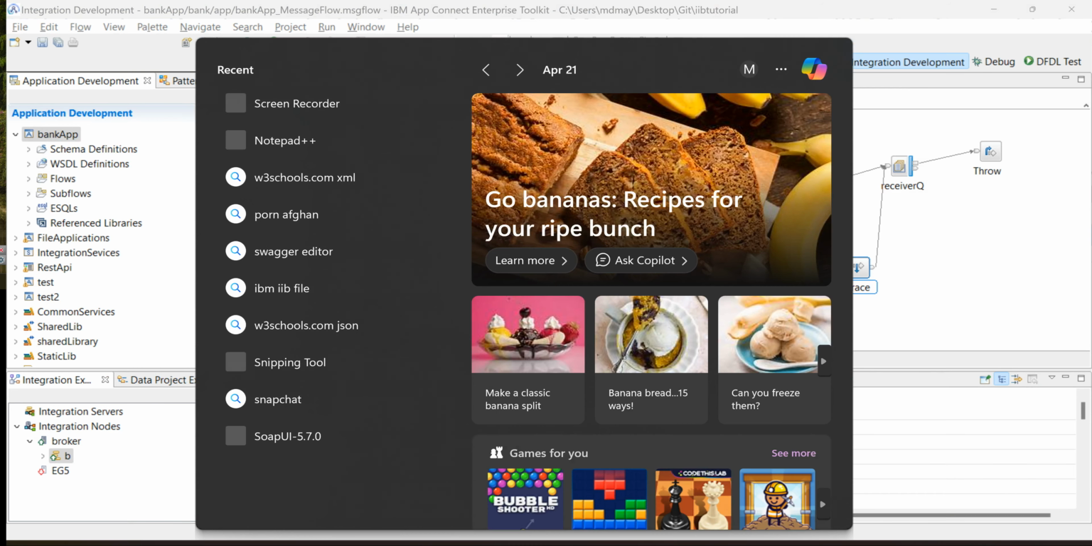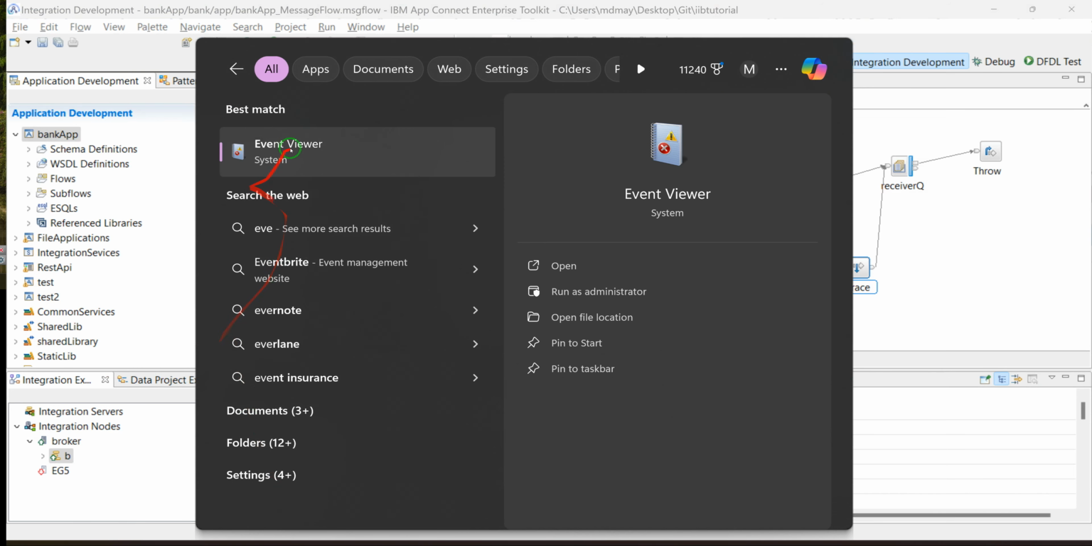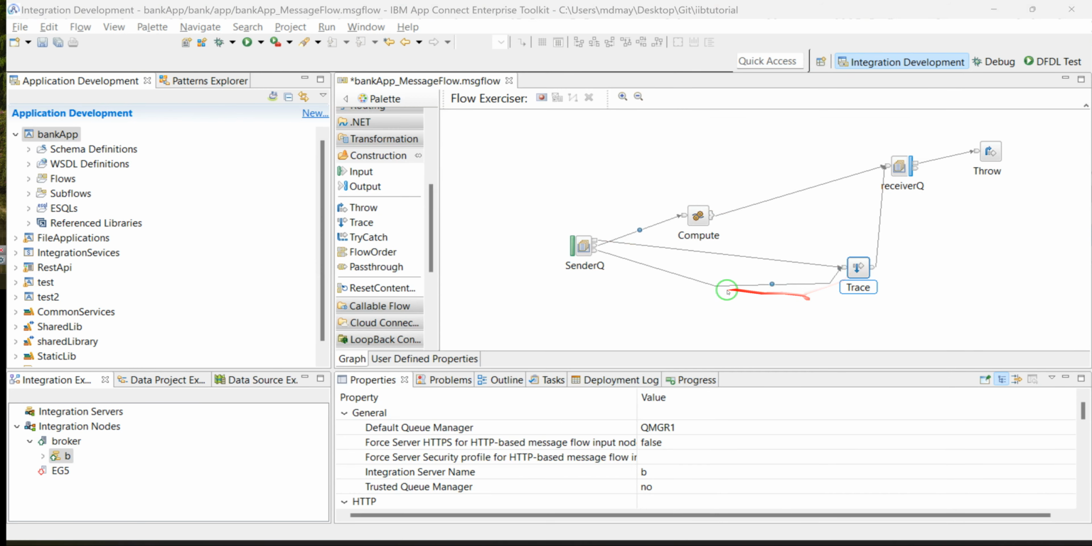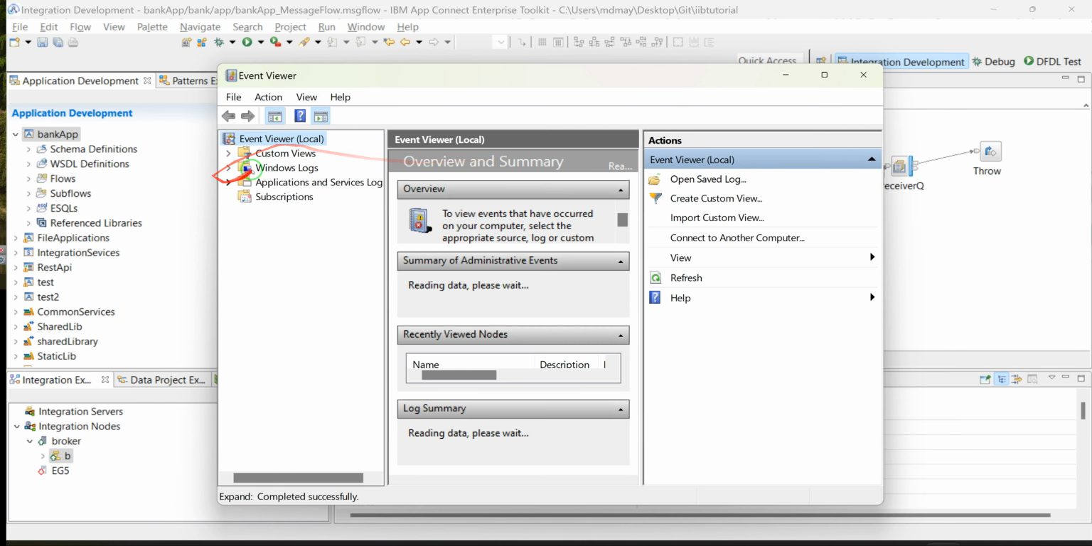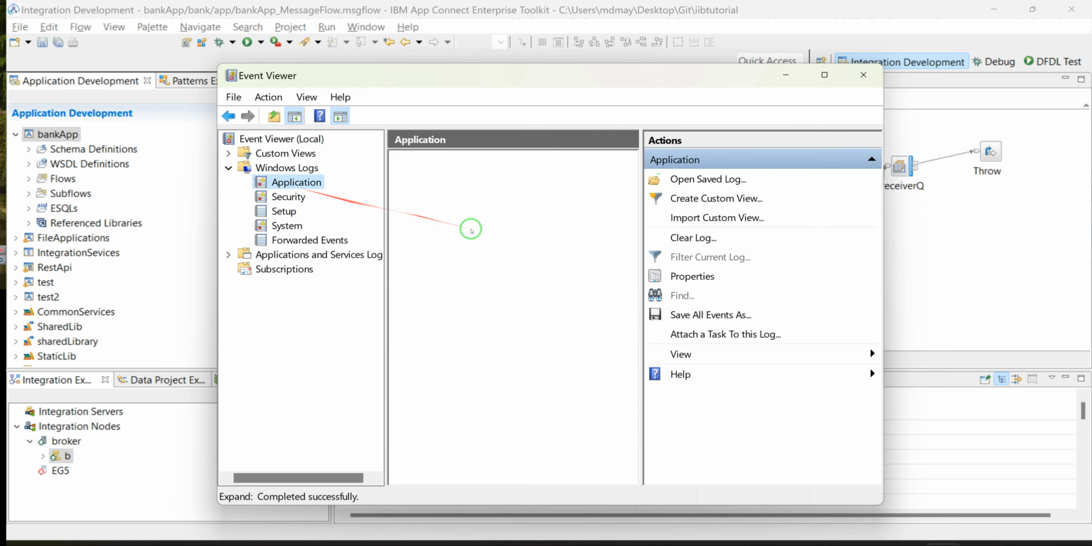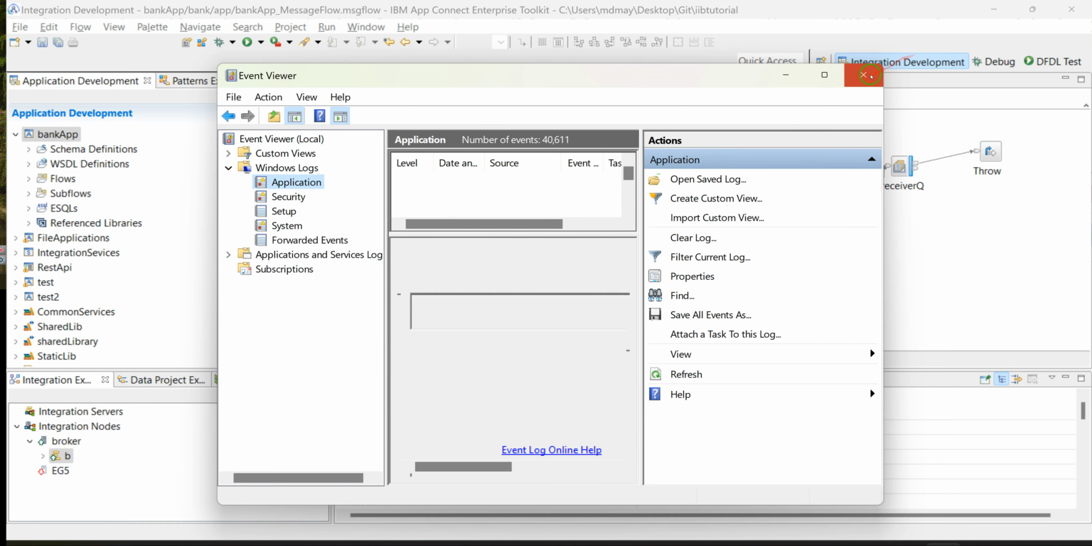I already explained the trace record, that's why I'm not going over it a second time. You come to log and the application, and the log would be right here. You could view it.